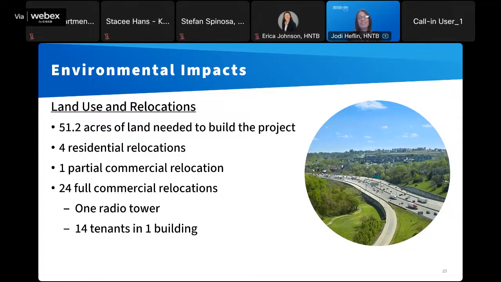51.2 acres of additional land will be acquired to build the project. That includes relocating 4 residences, the partial relocation of 1 business, and the full relocation of 24 commercial properties and businesses. Everyone who needs to move for the project is going to receive relocation benefits from KYTC and ODOT. Also, of those 24 commercial relocations, one of those is a radio tower in Kentucky.